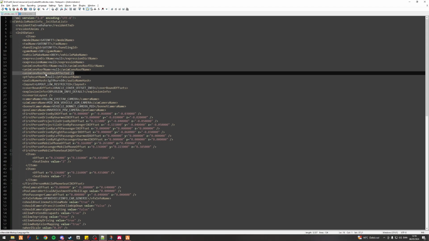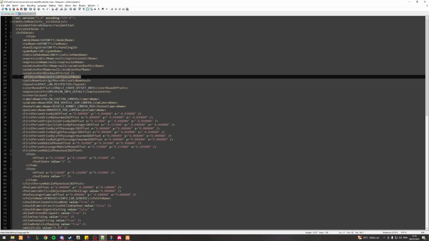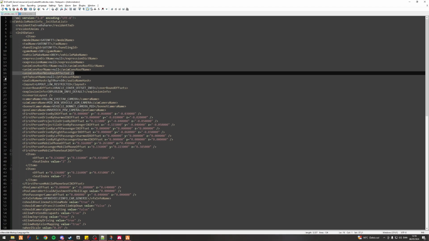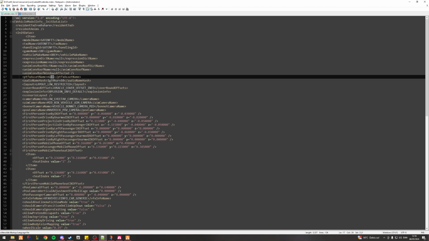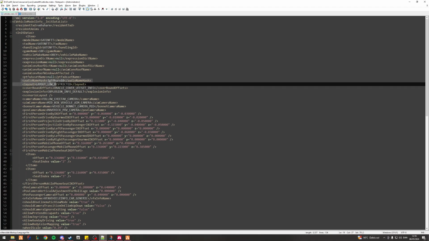PTFX asset name, this is the particle effects asset name. I've never used this in my life. I do kind of want to find out what it is, but at this point in time, I can't really say what it does.